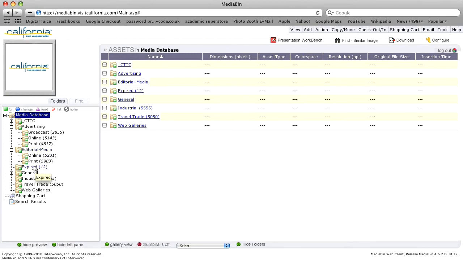This expired folder here you're never going to search in. It's something that shows here for you, but it just has all the images that California Tourism's rights to have expired. So you're never going to want to look in there for images. This general folder is where you're going to find CTTC brand elements like logos, templates, and other program elements.